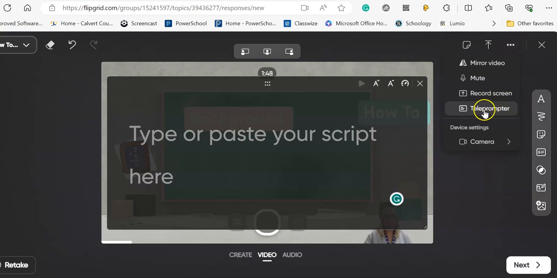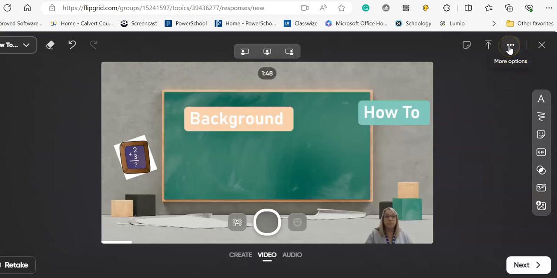And then to get rid of it, just click off the teleprompter. This is also where I can upload clips. Maybe I have videos that I've made on my phone or on my school computer, or I made them on my phone, I emailed them to me, I downloaded them onto my computer. I can upload a clip right there. So I can add clips in as well.